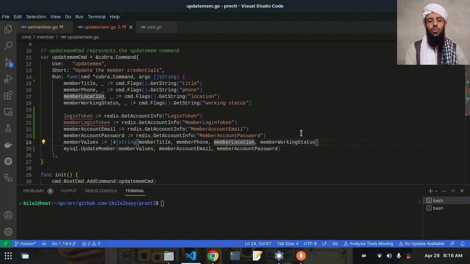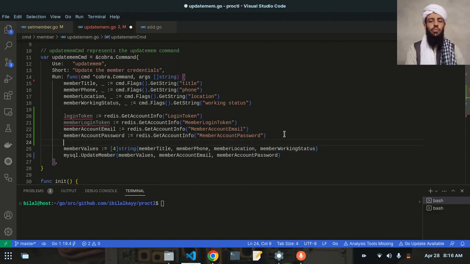And now I need to write the if statement in order to see whether the member is logged in or not. Alright, so if the member is logged in, then only in that case it will update the member credentials. If the member is not logged in, then it will not update the member credentials. So instead of manually entering the member email and the password here, I will just write the if statement that will check whether the member is logged in or not.